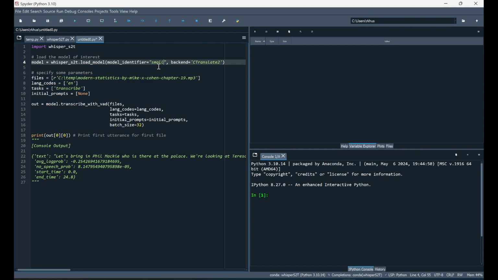But typically there are a few of these models. There's the small, medium, large, and then I think large V2 and large V3. So I'm going to use the small version. Okay, so here I am loading the model.